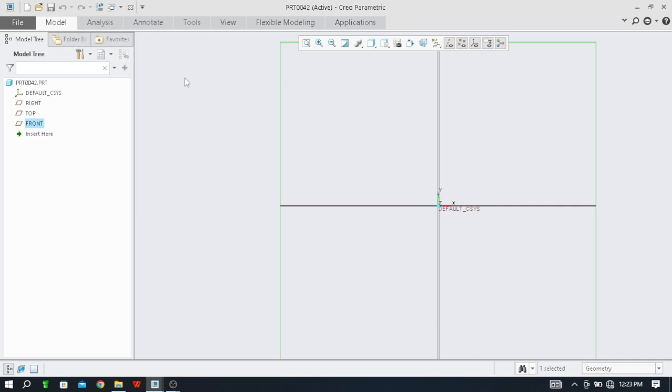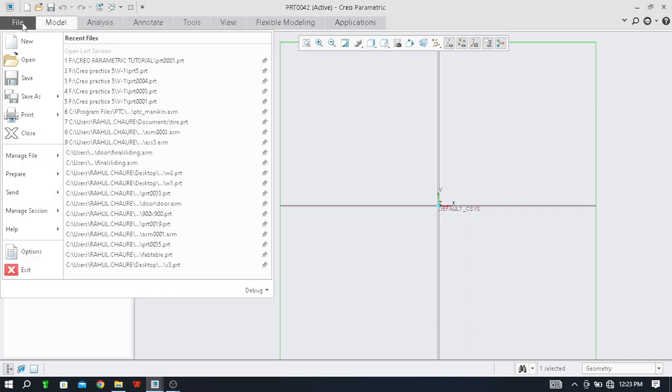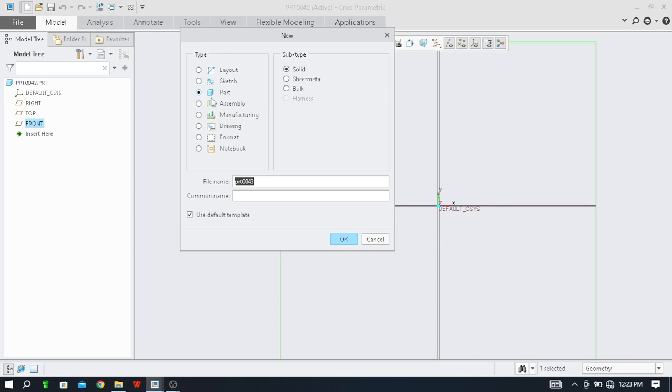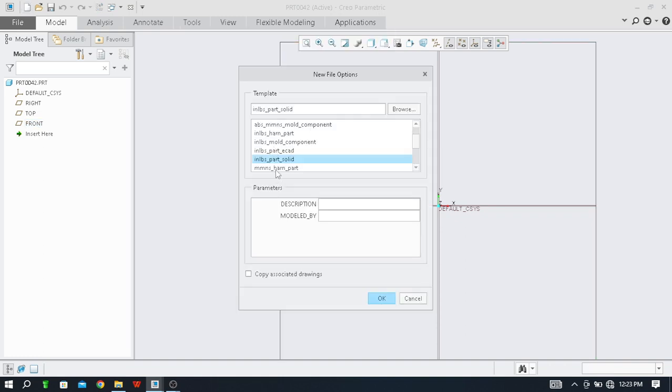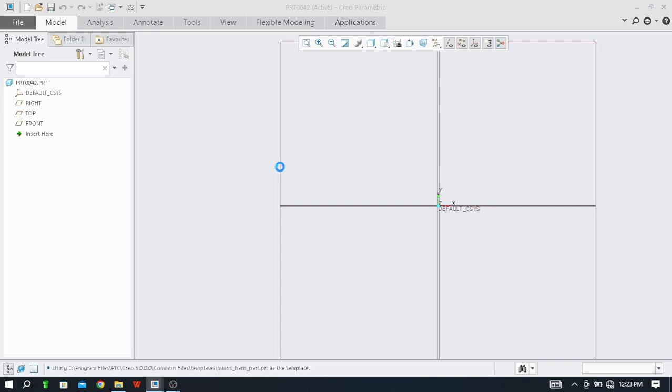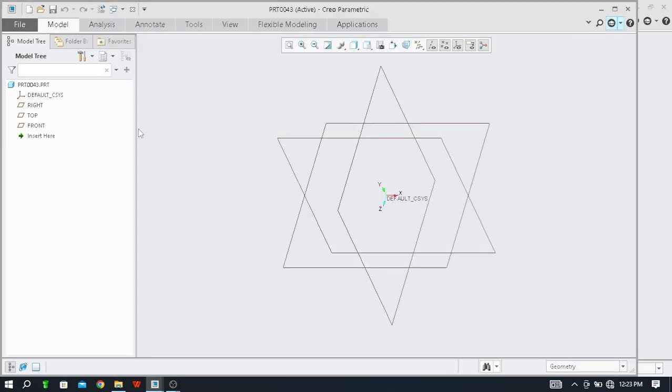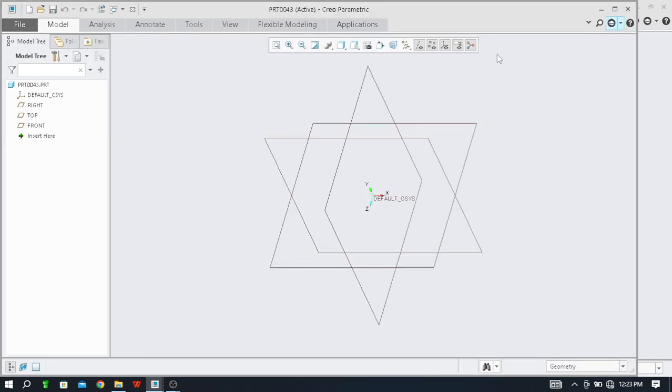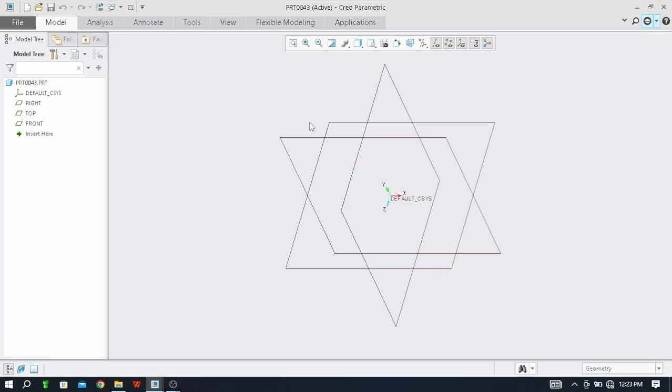After opening your Creoparametric software, click on File, take New, select type as Part and subtype as Solid, then untick this and click on OK. Click on millimeters, as all operations will be performed in millimeters. The system has generated this interface.